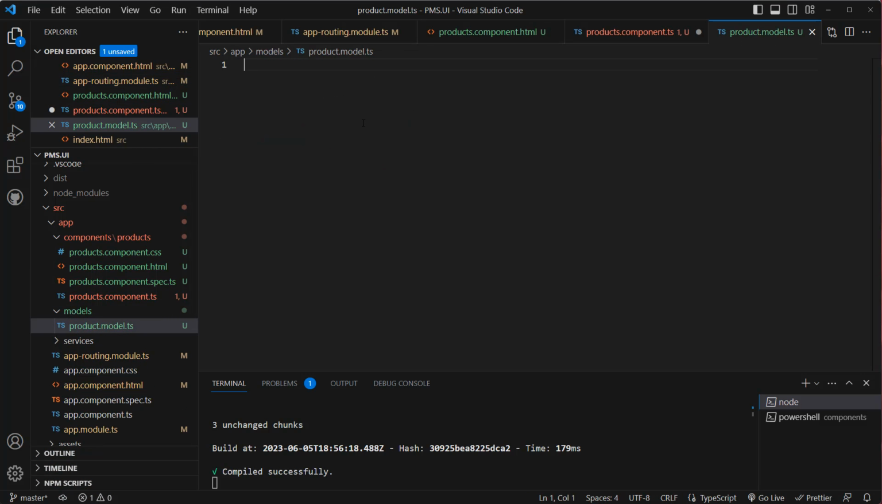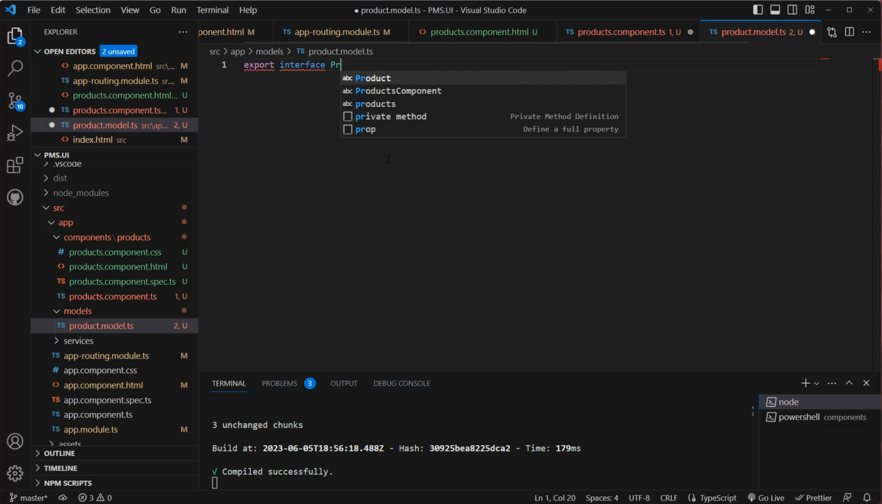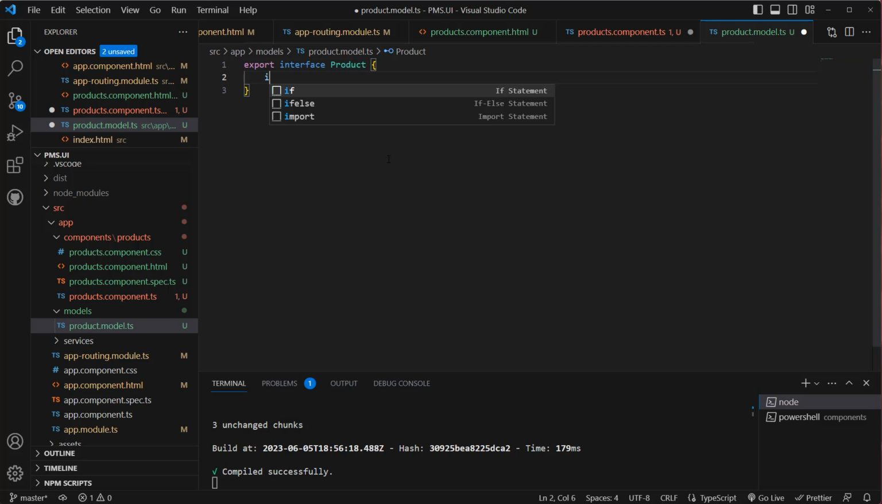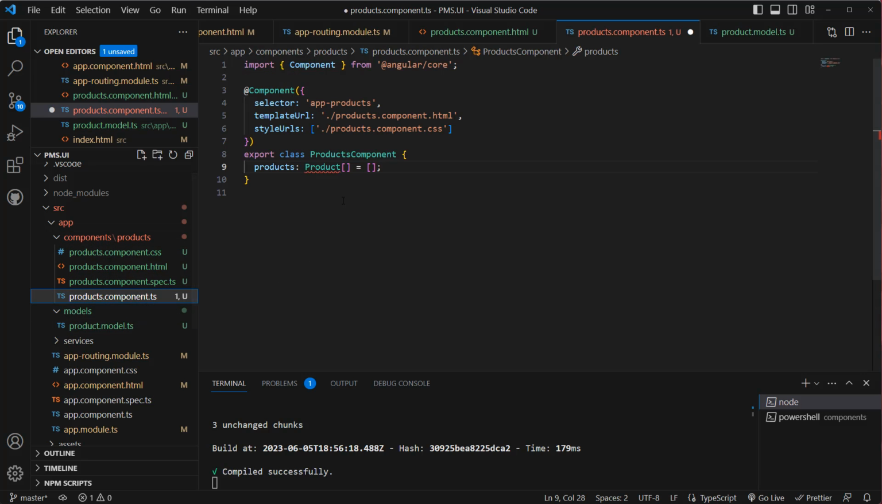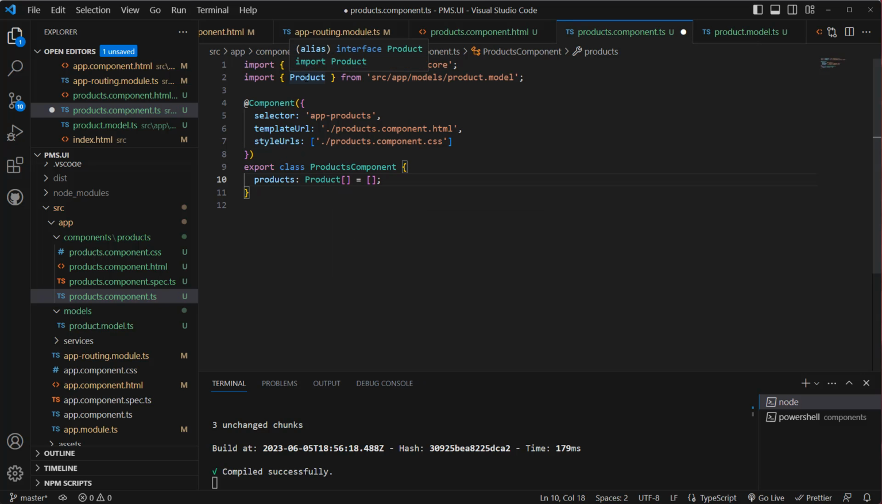In the product model, we would like to add an interface. Export interface, the name is Product, and we want to add id as string, name as string, type as string, color as string, and price, which is a number. So this is our model. Now let's go back to the component. I'd like to import that. If you click on this one and press Ctrl dot, you can get this quick fix. So we imported Product from the model.